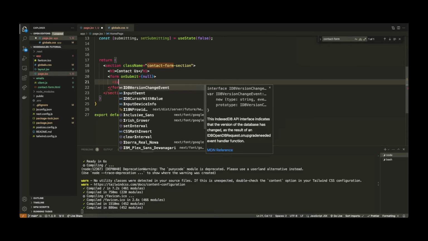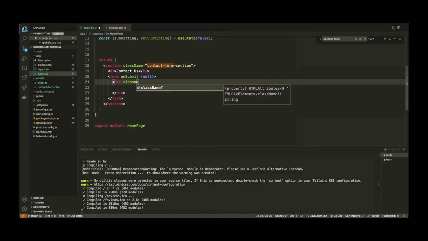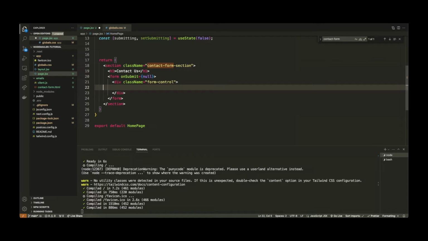let's create a div. Now within this div, we're going to have a similar structure for every single input field. We're going to say div className, and set that equal to form-control, which is another style from our CSS file. And within this, we're going to have two things: a label, and then the actual input field.